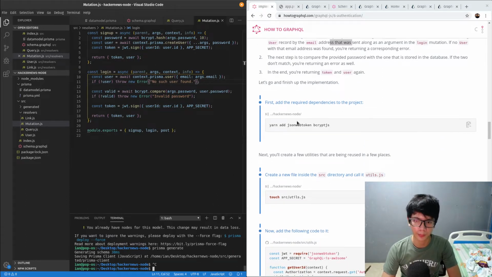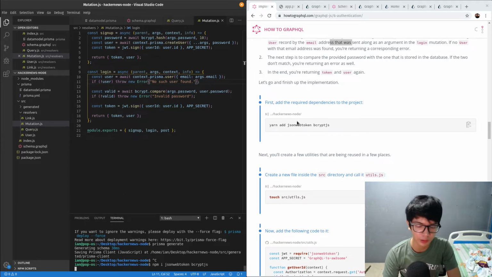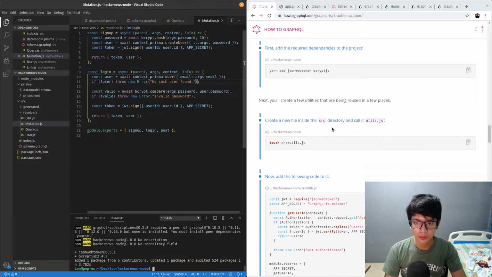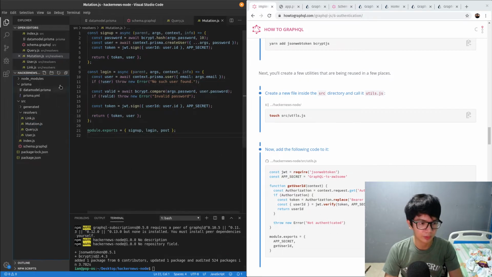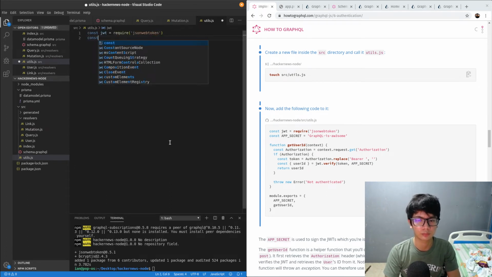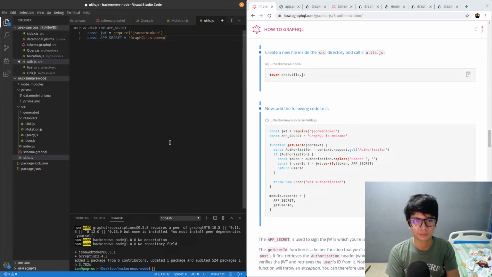Okay, that's great. npm i jsonwebtoken bcryptjs. I've played with those two before. Next, you'll create a few utilities that are being used in the utils.js.